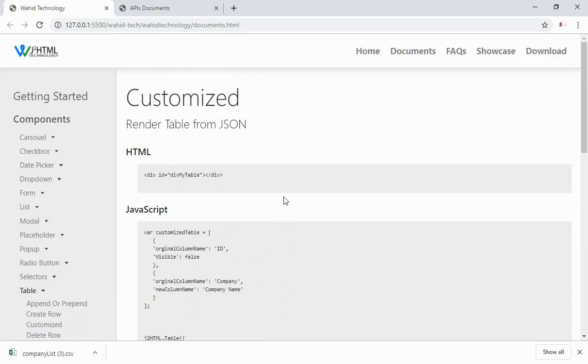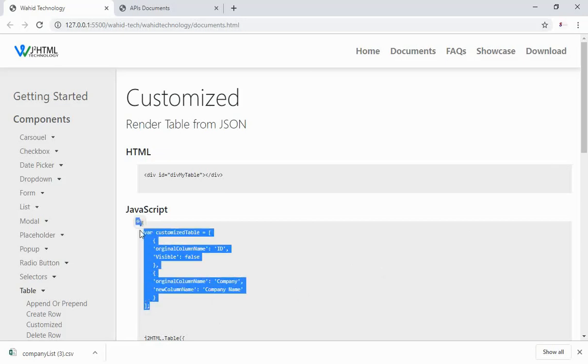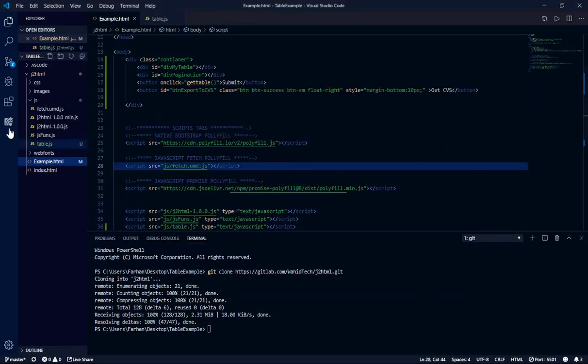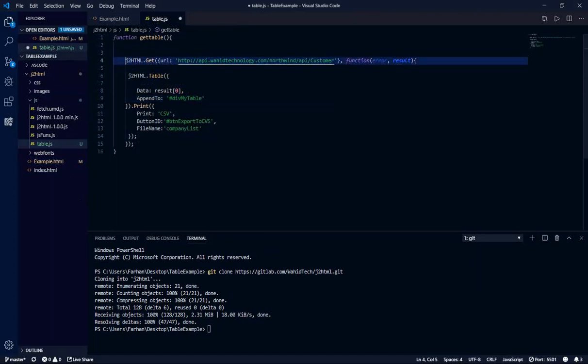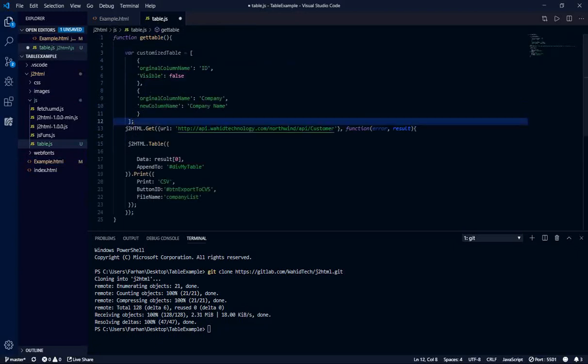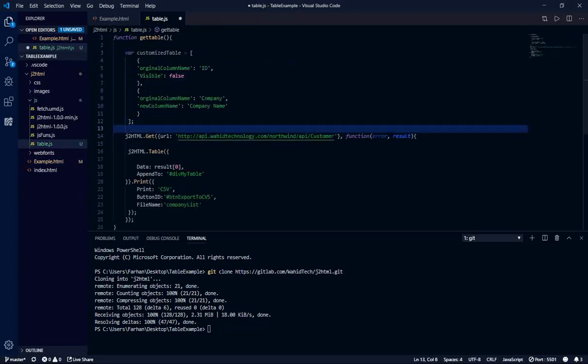Let's test fifth example, that is customized table. In this example, we can add or remove any column or value. For that, we'll firstly copy this variable and paste it here.